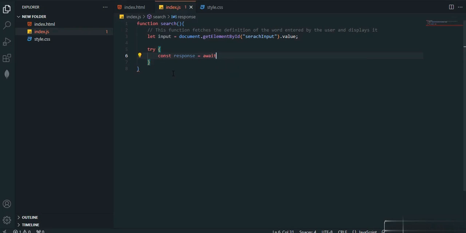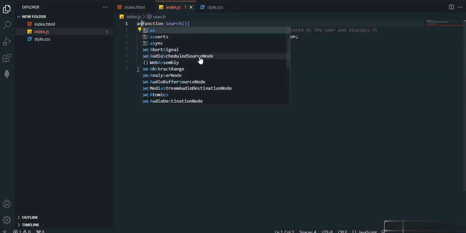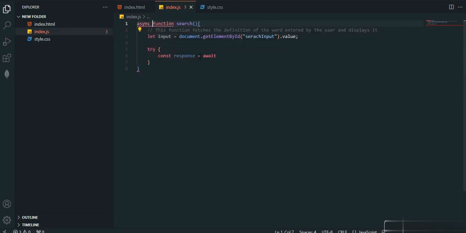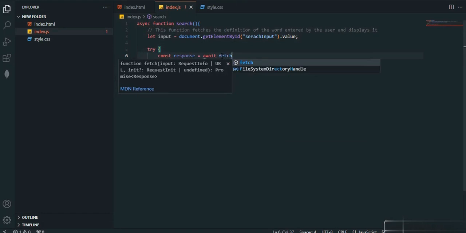I'll just make use of await. So we can make use of the async and await. What async and await does is, await makes the function wait for the promise, and async makes the function return the promise. So if you are making use of await, we have to make use of async as well. As I've said, async makes the function return the promise, await makes the function wait for the promise. So I'll make use of await, and also I'll make use of fetch.